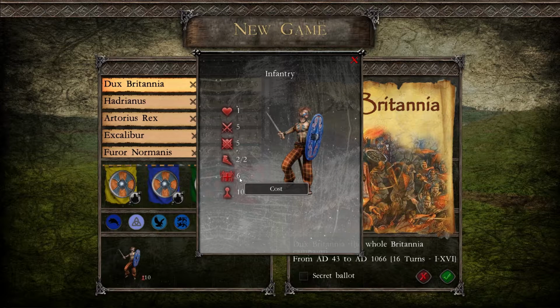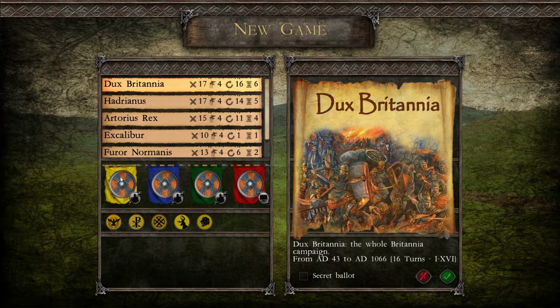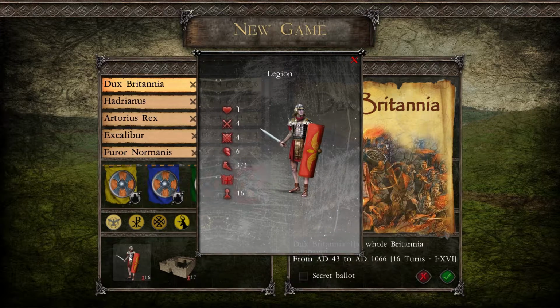Then with 6 points you can buy a unit on average. And this is a force pool, that is how many units of this type you have available. Let's go back here. For example, if you take the Romans, you can see the same information. There is another piece of information here, which is the to-kill number, which means what kind of die the other side must roll to kill you.